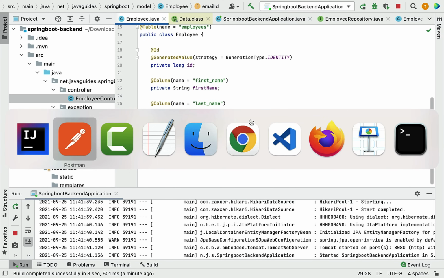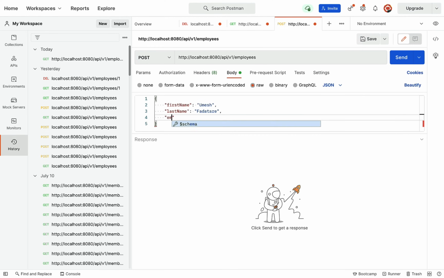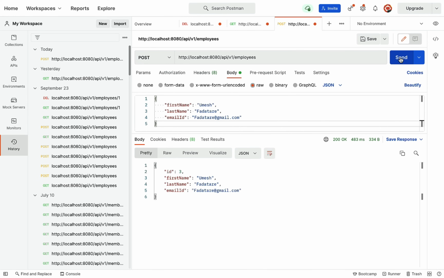So go ahead and in the body section just add firstName, and the value, let's say Ramesh, and lastName. We already have a record with the name Ramesh, so let me add a different record here, something like Umesh. Give the last name as Fartare, and the email ID, let's give something like fartare@gmail.com. Go ahead and click on the Send button.